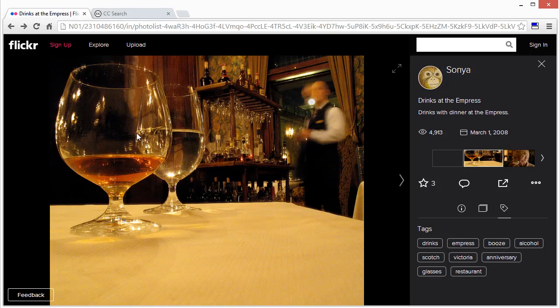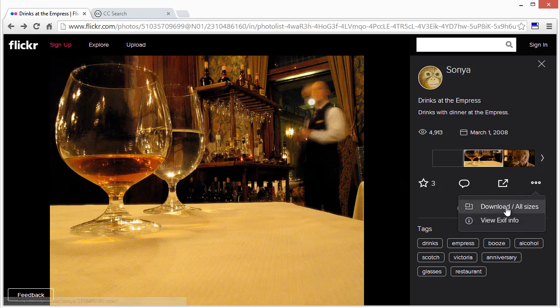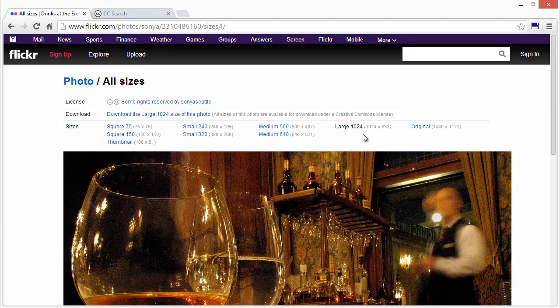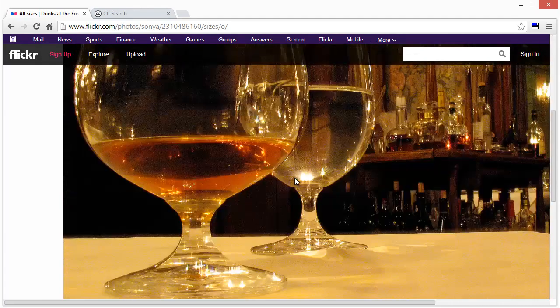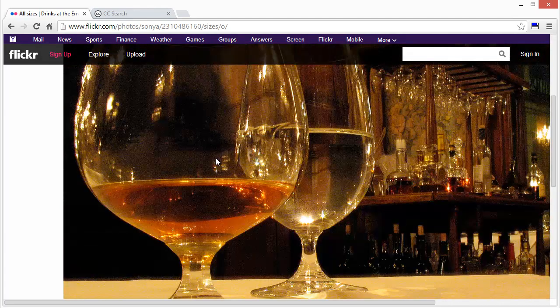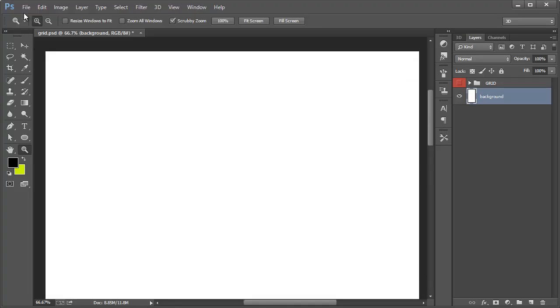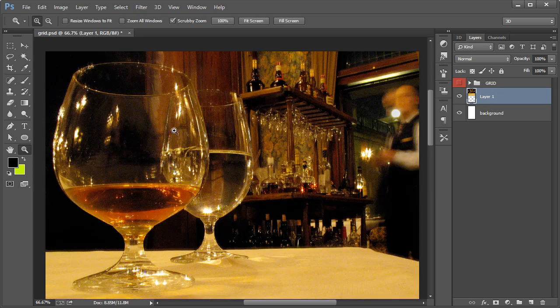And so what we want to do is download this and come over here, hit download, and then we want the one that's original. So just click on that, wait for it to load, right click and copy image here in Chrome. And we'll come back, or you could save it to your desktop, do whatever. And then we want to open that up, or paste it in rather. Control V.